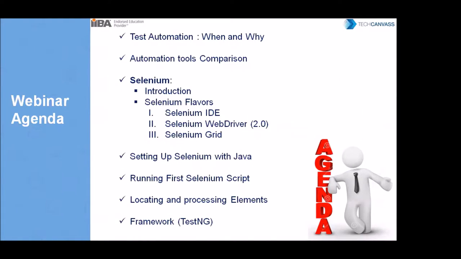First of all, we look at why we need and when we need to automate our tests. And when I say automation, I hope you're clear with the basic fundamentals of what automation is. In a nutshell, test automation is nothing but whatever repetition we do while doing manual testing of any application under test, we need to find a way to automate it so that we do not need any manual intervention.